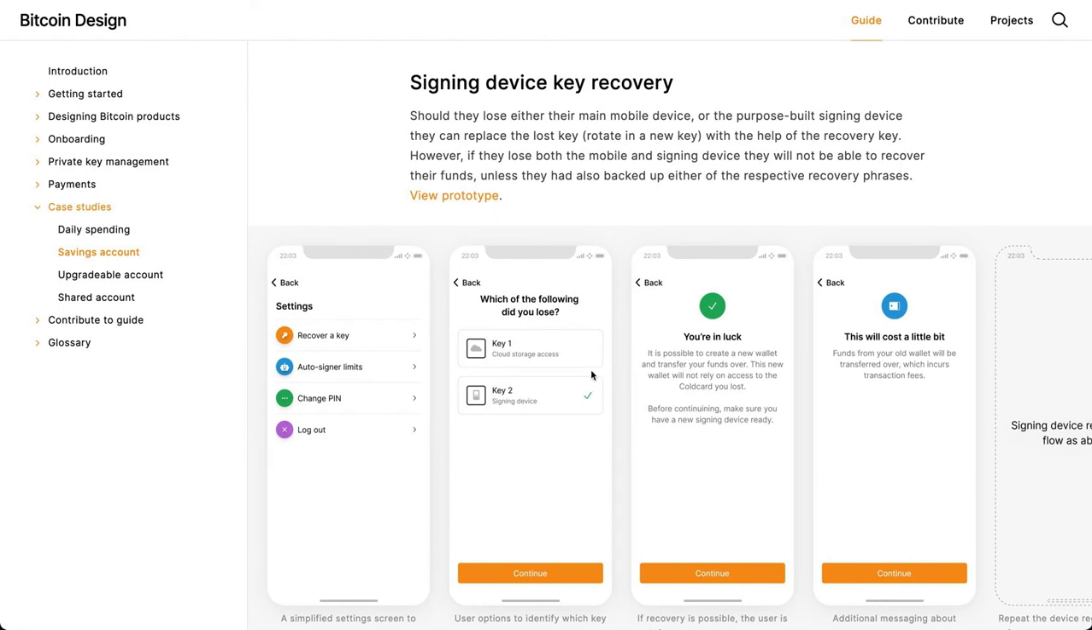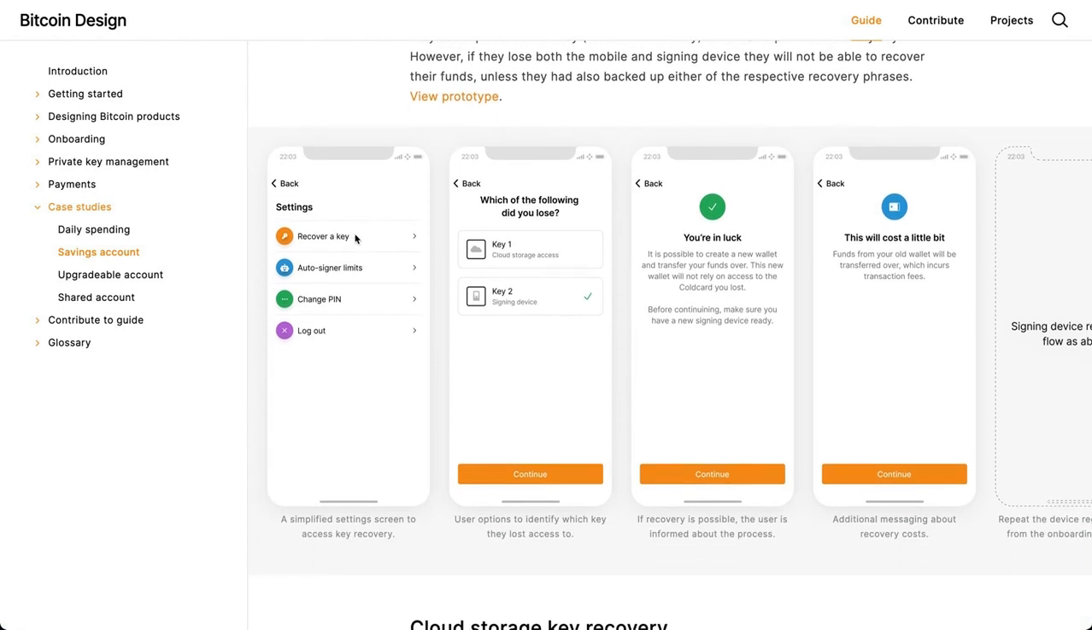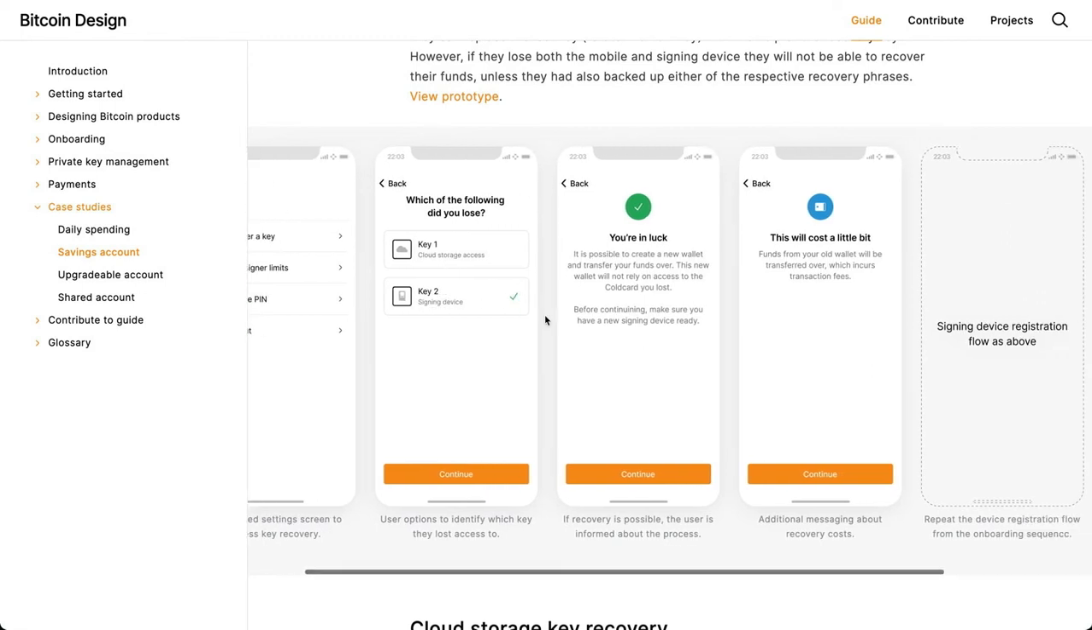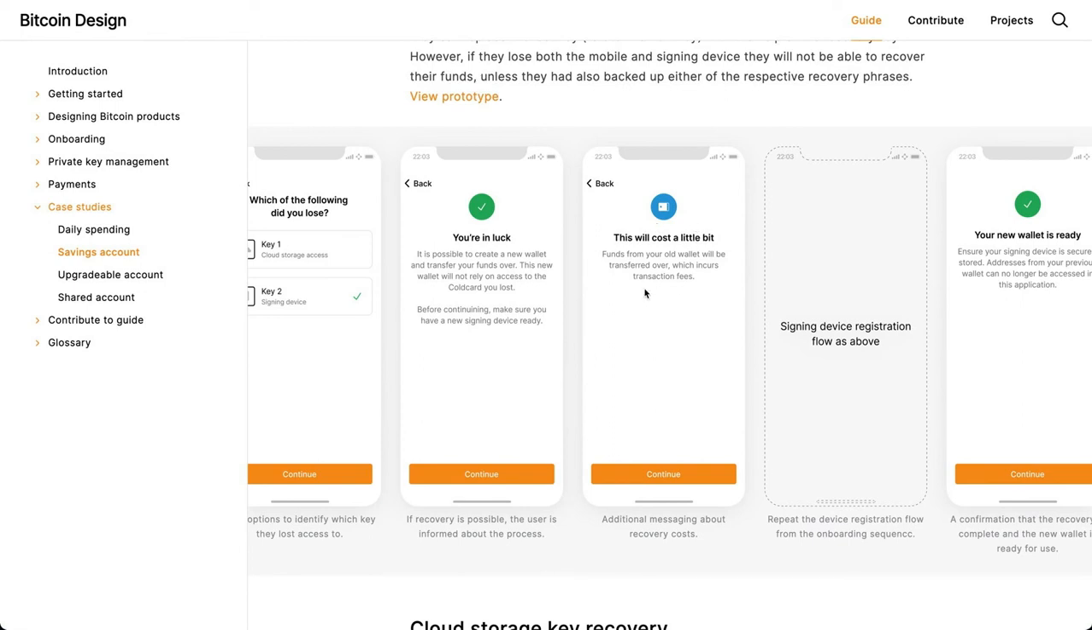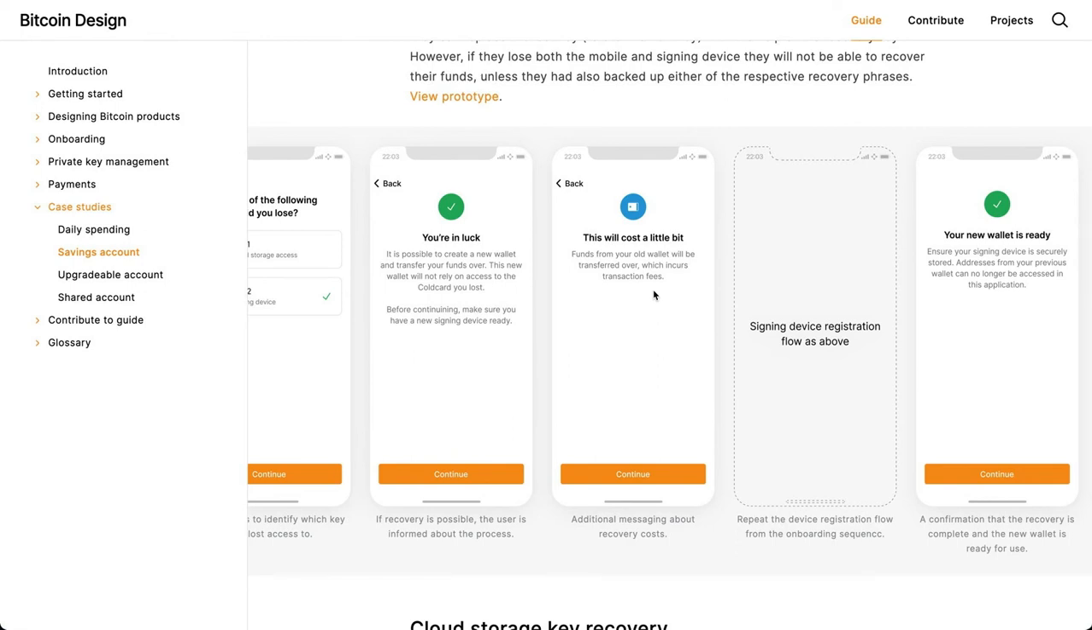Now, signing device key recovery. So in this scenario, I've lost access to my signing device. I go to settings, press recover key, say, okay, I lost my signing device key. It tells me that I can recover my funds. I'm basically rotating this key from the old signing device to a new signing device. There's a cost involved because the funds get swept to a new wallet. User may also need to be informed here that the old addresses can no longer be used. And then there's a device registration flow as before. And then the new wallet is ready. There's probably a little bit of waiting time involved, so the funds get transferred to the new wallet.